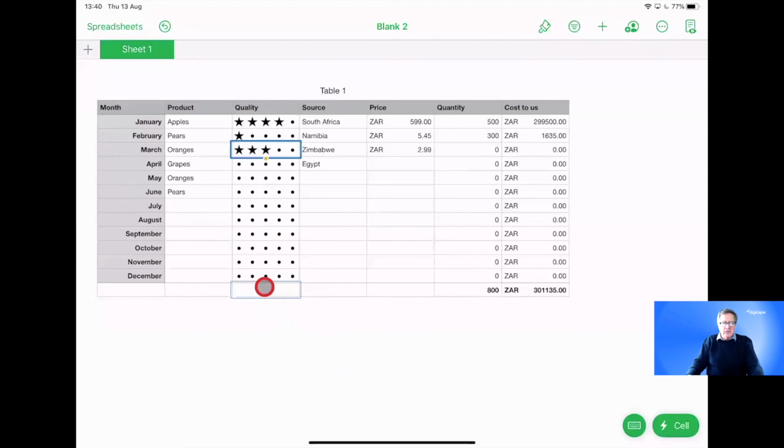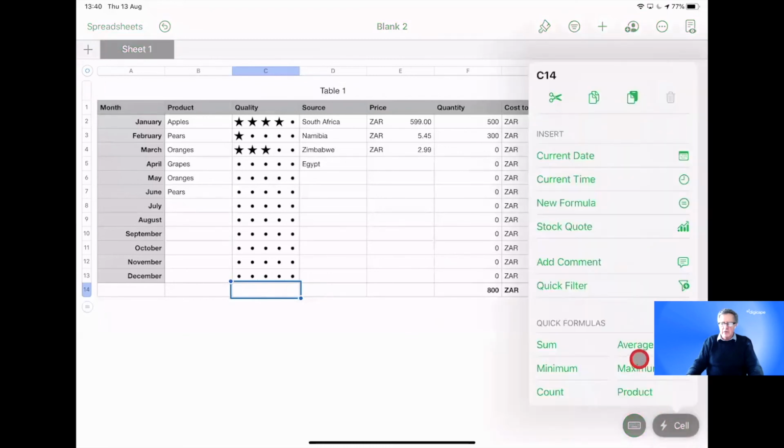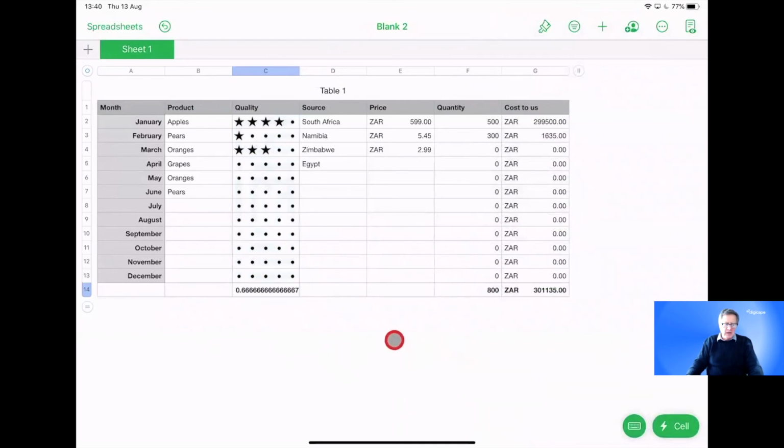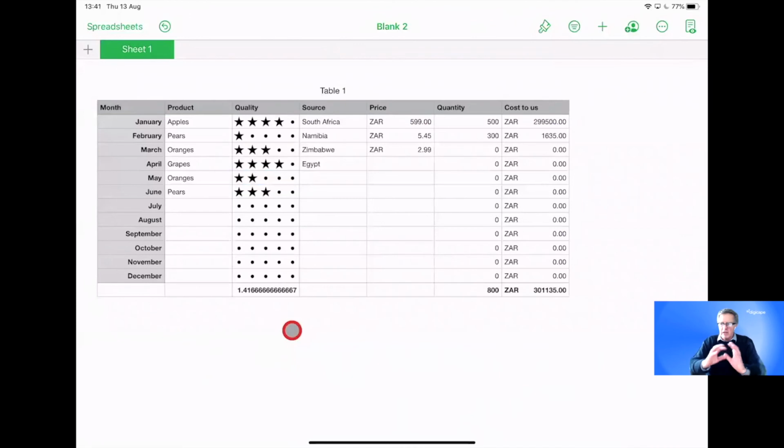But what I want to do is I want to see what the average of the quality of the products that I'm buying. So I'm going to once again click on my cell format, and I'm going to choose a quick formula. I'm going to choose average, and there, because we haven't filled everything, it's a very low value. Let me just add them up. You can see it's going to improve and improve and improve. I can set my decimal points if I want to.